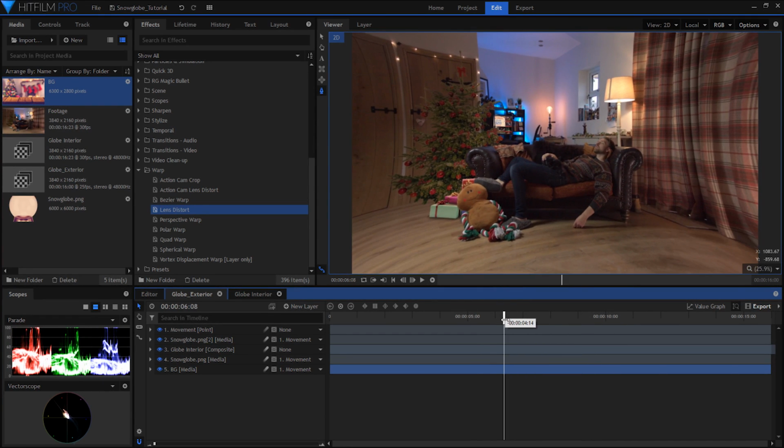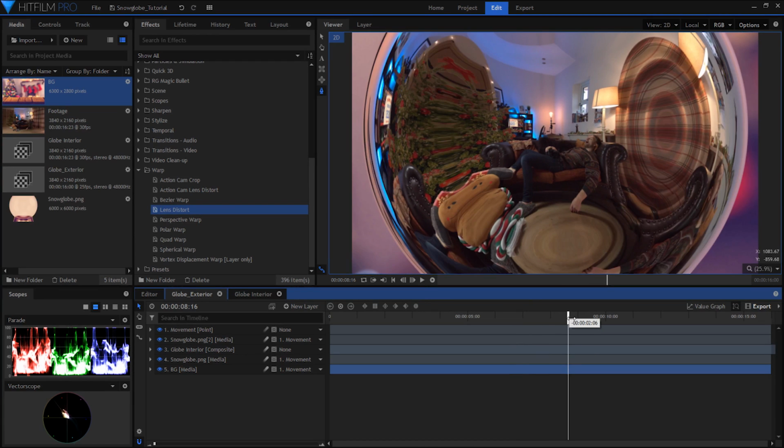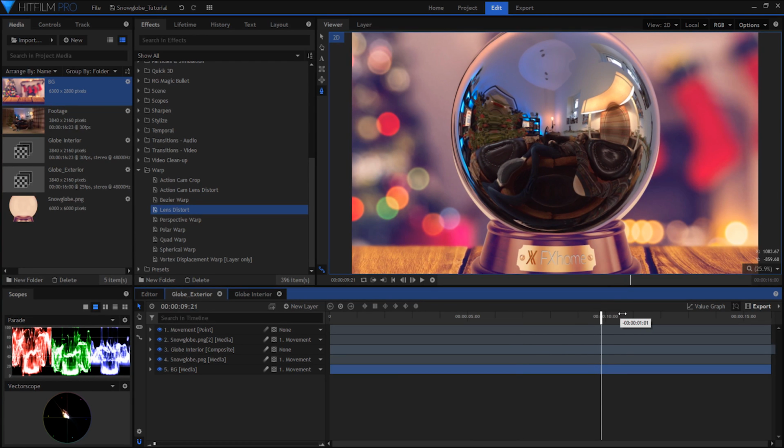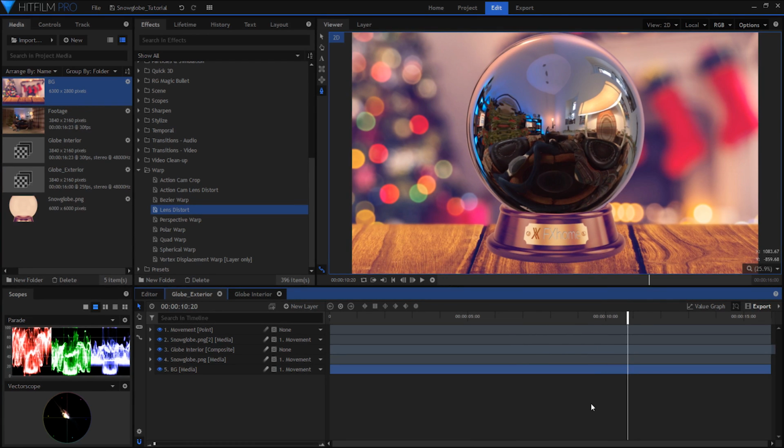This looks good, but we can add a few elements here to take it further. For one, HitFilm has a few effects that we can apply to create lens refractions. This will help give the impression that we're passing through glass.